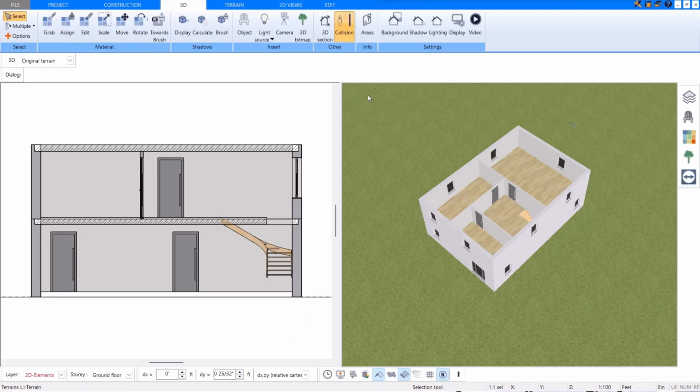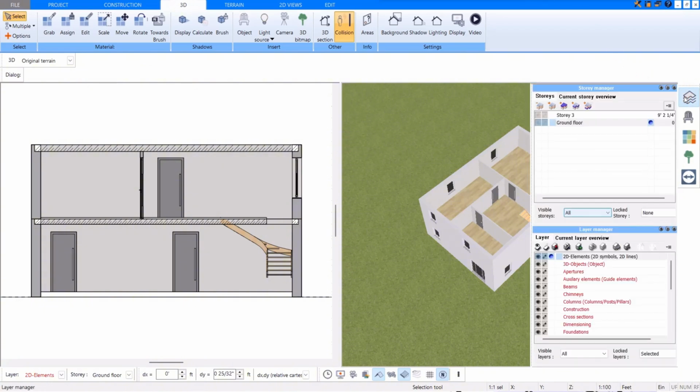For that, I select the 3D mode and open the Layer Management on the right side of the screen and set the ground floor to active by moving the blue dot onto it. Additionally, I set it so that only the active floor, which in our case is the ground floor, is displayed. I do this using the Visible Stories button and select Current.